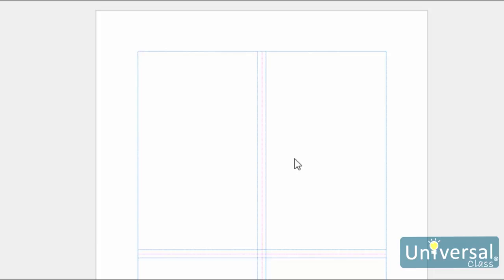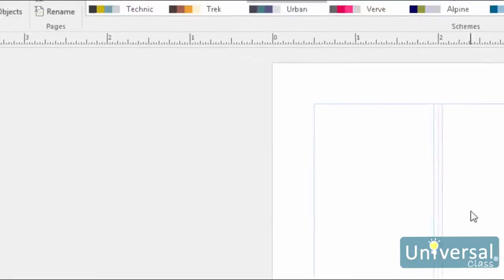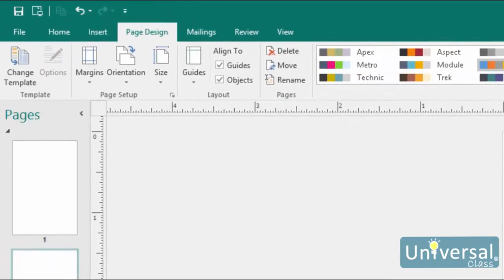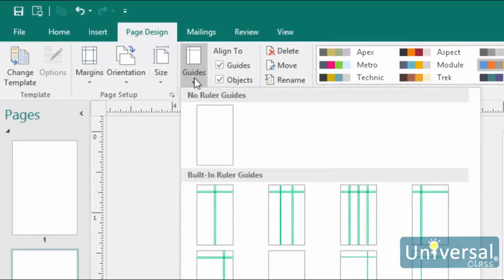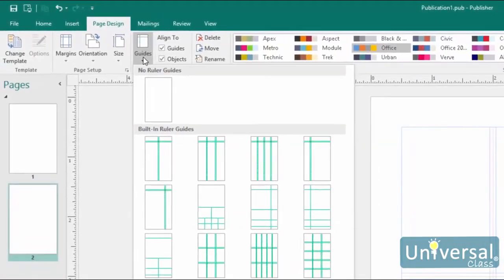You can also add guides by going to the Page Design tab on the ribbon, then going to the Layout group. Click on the Guides drop-down button here. These are the predefined ruler guides that Publisher gives you to use. You can select any of these or use the ruler to create your own.